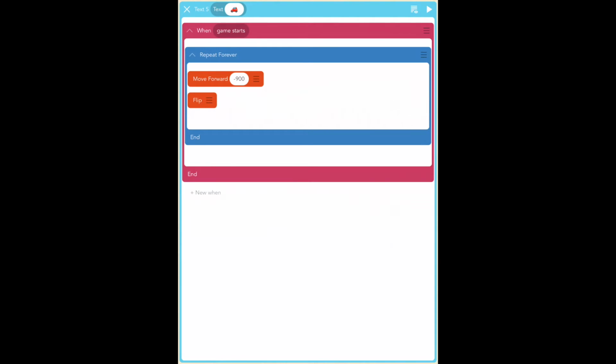So now let's test that out to see if that actually worked. So let's press the play button at the top right-hand corner. And you can see that the car is moving across the screen and it's flipping as we would like it to do.